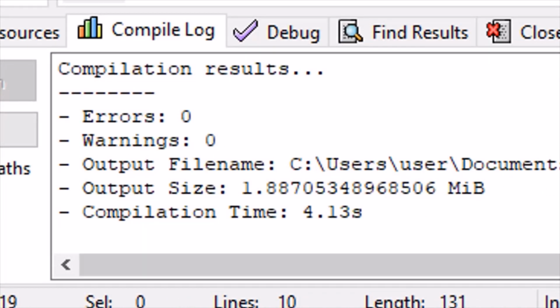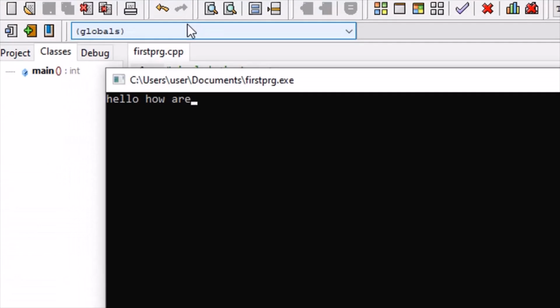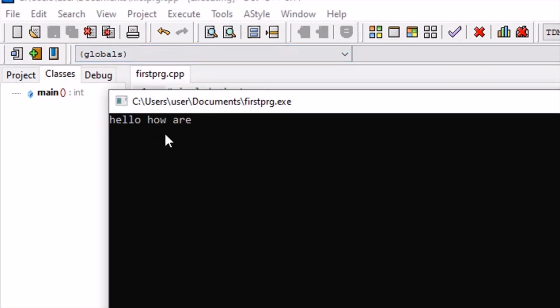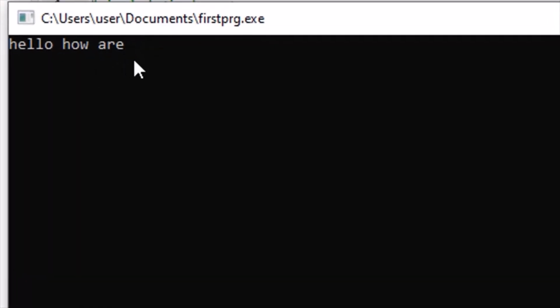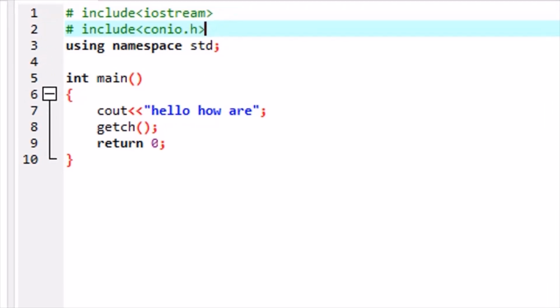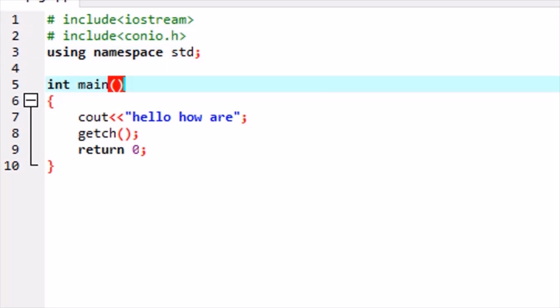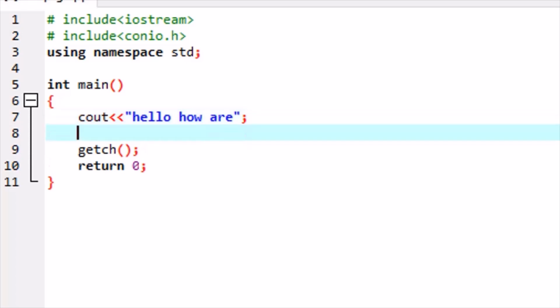Now we have already compiled it. Now we will run the program and see. The first program of C++ is "hello, how are you?" As we have seen already, we have to use cout for the output statement. Main is the main program starting point, then cout for "hello, how are you?"